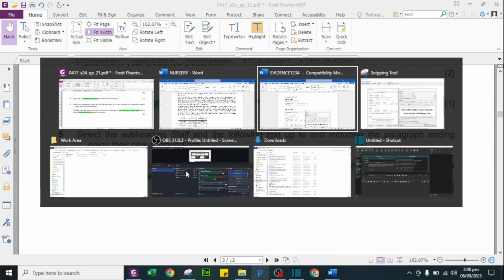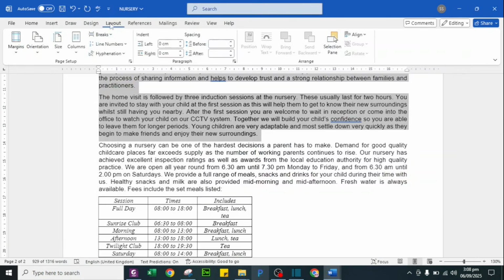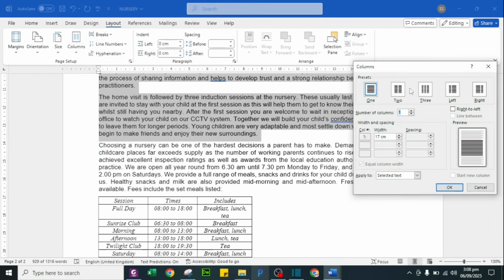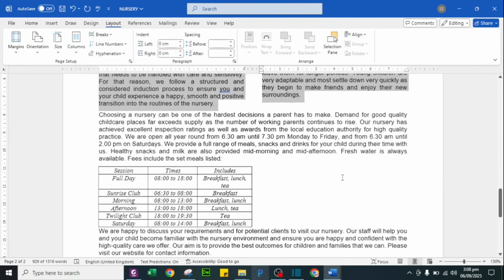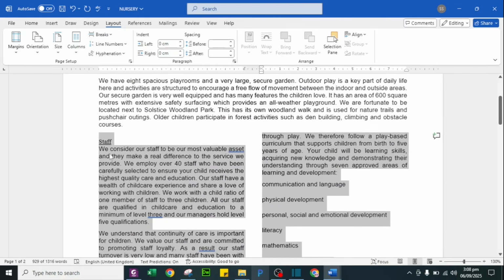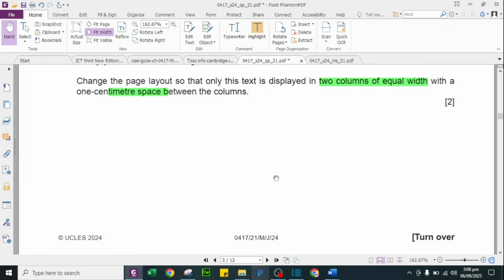So let's move. We have already selected it. Here it is. So go to the layout and columns. You can select it from here, but I need to adjust some more stuff. So I am going to take 2, select the equal column width and 1 centimeter space between them, and then OK. Now here it is. It's perfectly divided into 2 columns starting from Staff till enjoy their new surroundings. So let's see what the paper is saying next.